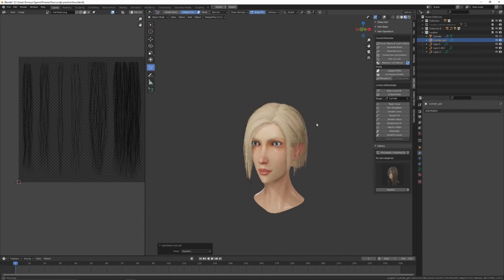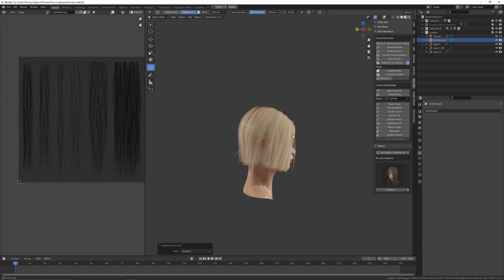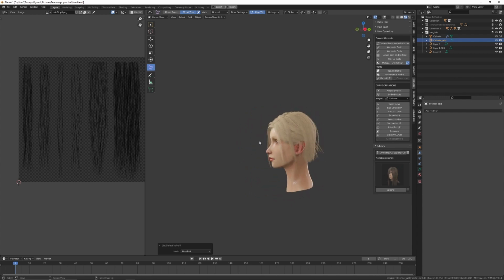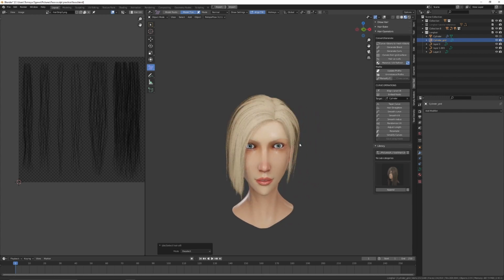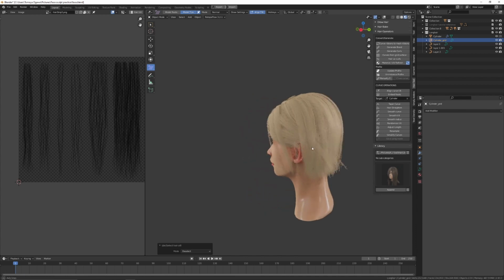I didn't take much time to make this hair, so the result is looking okay. But if you take more time, you can make it look way better. And the more hair you make, the easier it gets for you to make your own hair. So just try to make a bunch of hairstyles and have fun with it.